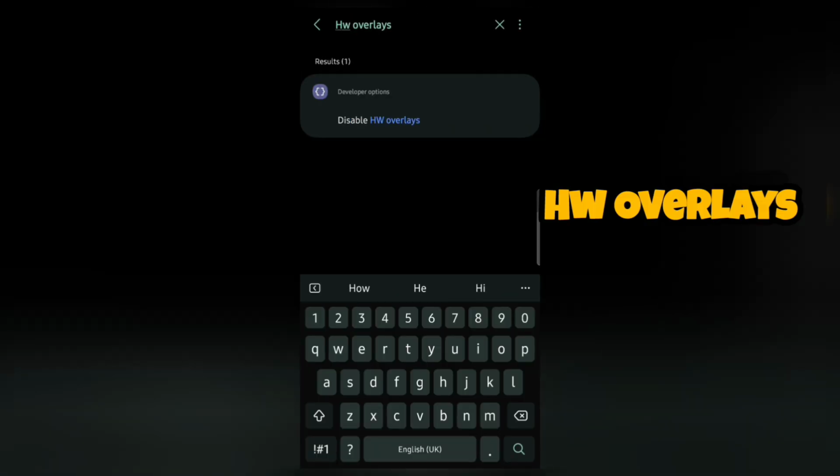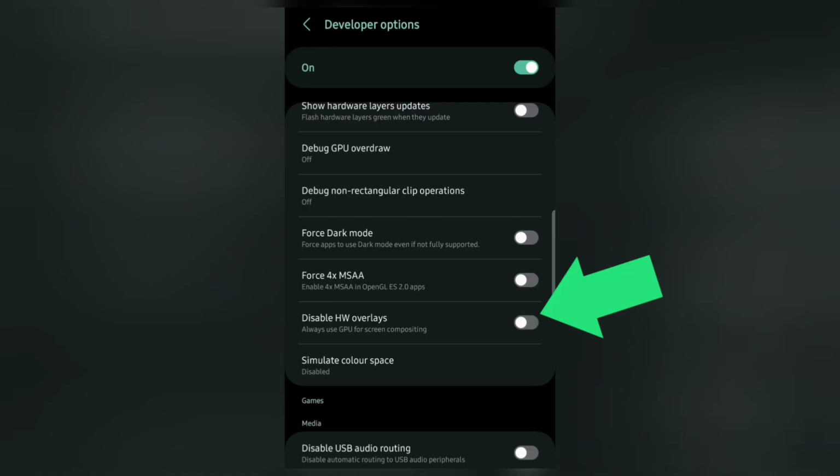Now come back and search HW Overlays. You will see this Disable HW Overlays option. You have to enable it.